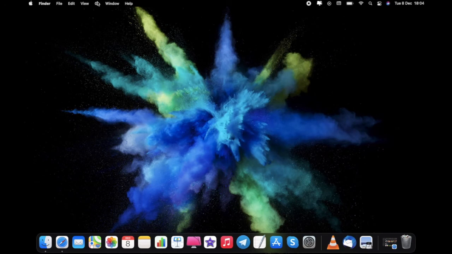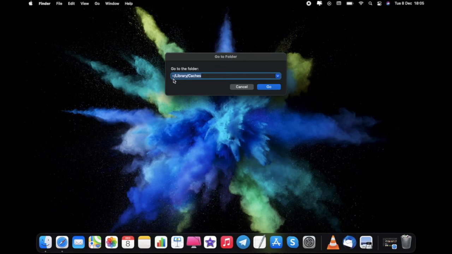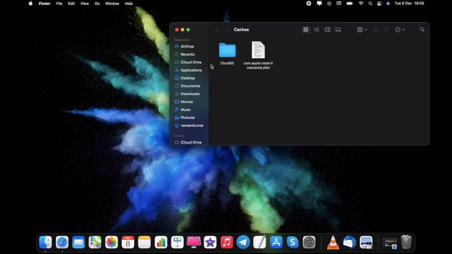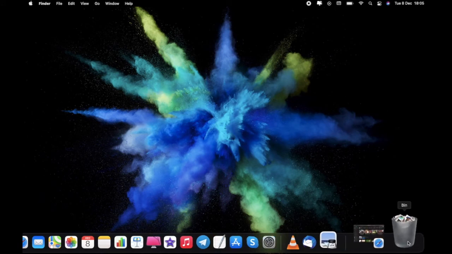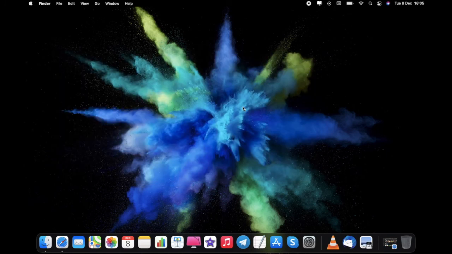And do one more thing. There is one more option: click on Go, then Go to Folder, and put in /Library/Caches and click on Go. I have given this in the description. Click on Go. Here you can see the Caches; press Control A and then Command Delete. All the cache files will be deleted. Then open the Bin folder and here you can also delete all this data. The cache files will all be deleted.